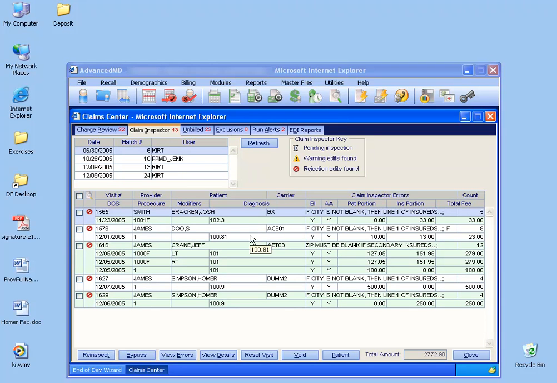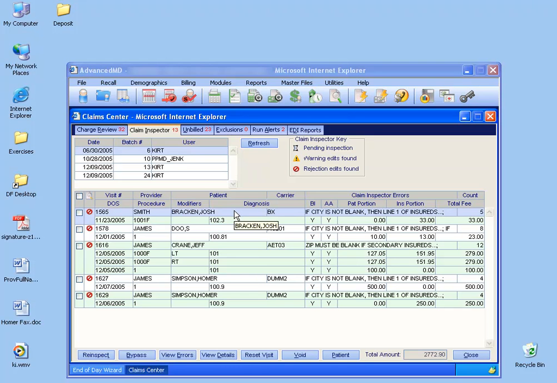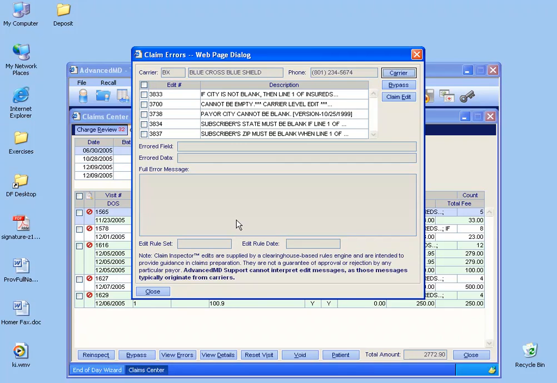Now I want to take a look at the ones that actually have errors, and to do that I can either double click on the error here to pull up more information, or I can make sure that Josh Bracken's highlighted in blue and then click on the View Errors button and it pulls up the error screen. As you can see up at the top, it has a list of all the errors. Line items is what we call them. To find out a little bit more detail or to see the rest of the error, click on it and it'll populate the information down below.